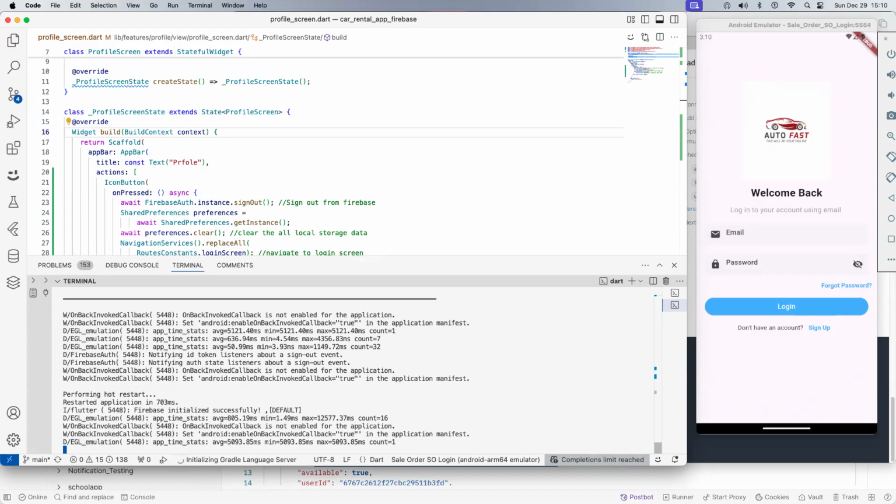In the home page, in the profile section, we implemented a logout button. When I click on the logout button, we clear all the data in the local database along with Firebase sign out. We call the Firebase auth dot instance dot sign out. Hope everyone is clear? Okay, this video covered authentication session, login and logout.